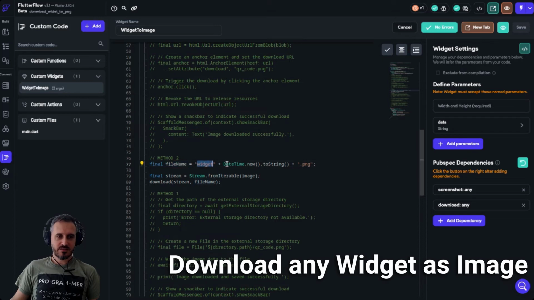The file name is widget, and then I'm putting today's date because I want it to be unique every time. But of course, if you want to have another name, you can change this line of code and have the name of the image be whatever you want. And then we have the stream, which is converting the bytes to a stream. And then the final thing is downloading the image from the stream, with the file name that you put.